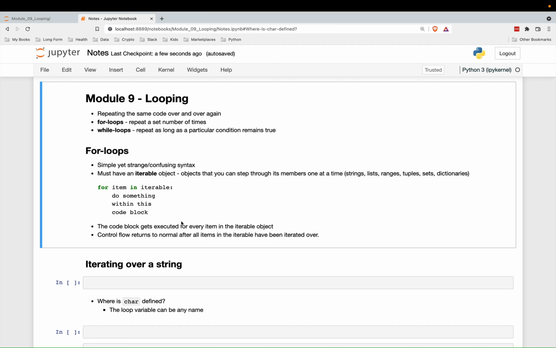Welcome to module number 9, looping. So looping is a very important topic and it's something that you will do quite often in programming. So what is looping? It is when we repeat the same code over and over again. There are two types of loops in Python. There are for loops and while loops.